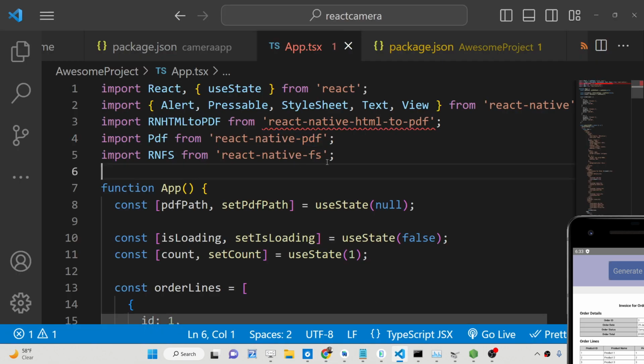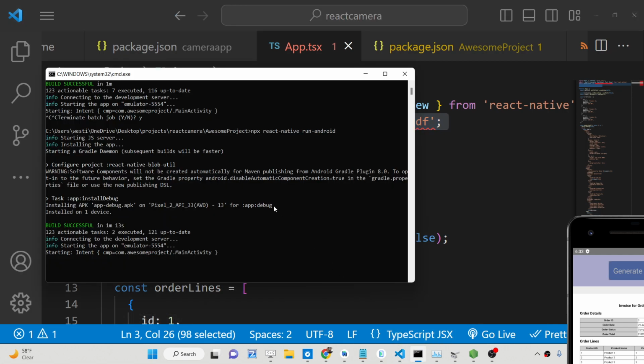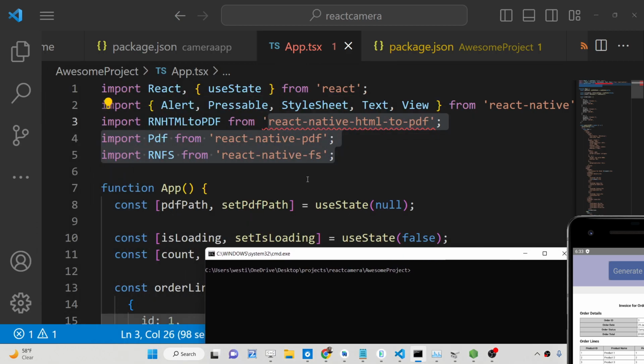You need to first install these three dependencies right inside your command line. Just go there and run npm i, regular commands. And now to start this project, guys, it's very simple.